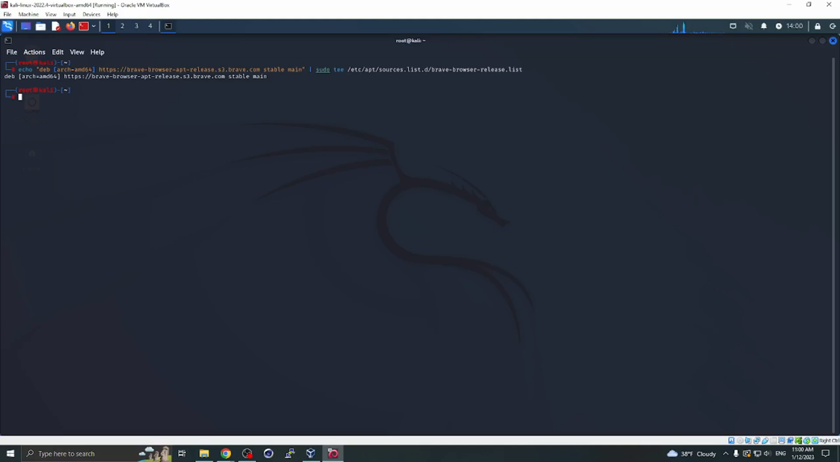Next, you will need to import the Brave repository public key. This is important to ensure that the package you're installing is secure and coming from a trusted source. To do this, run the following command. This command will import the public key into your system keyring.